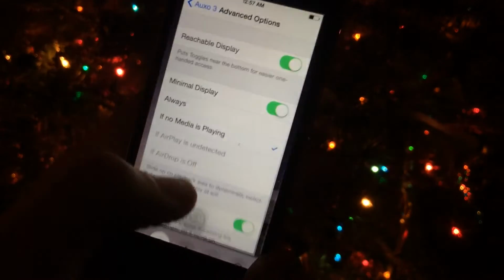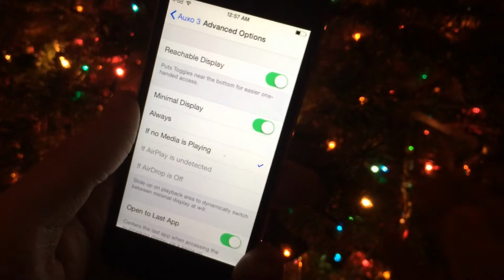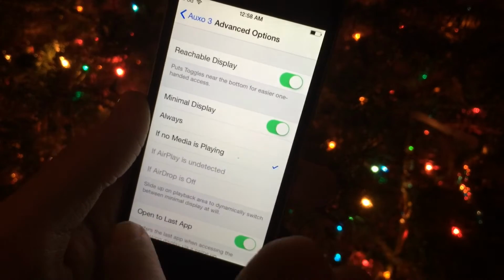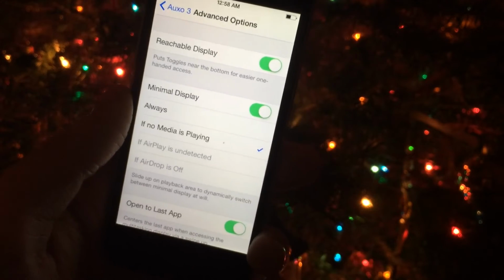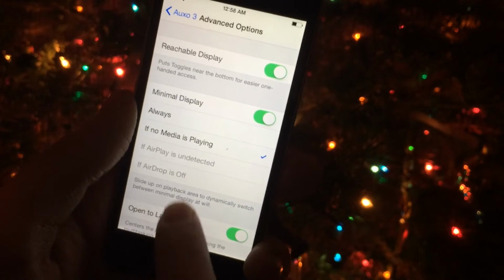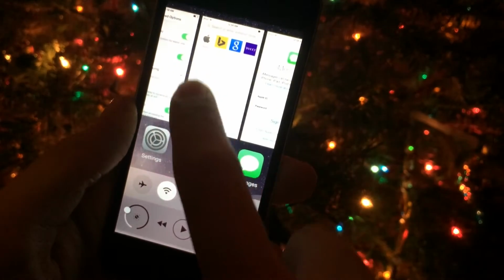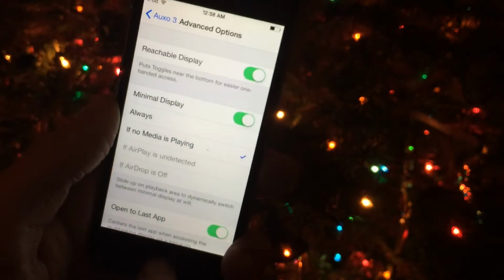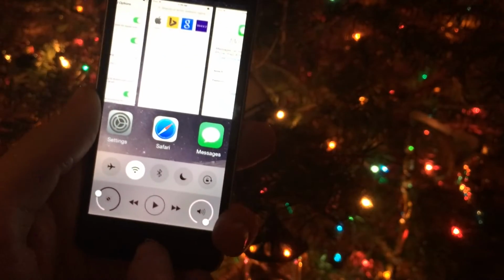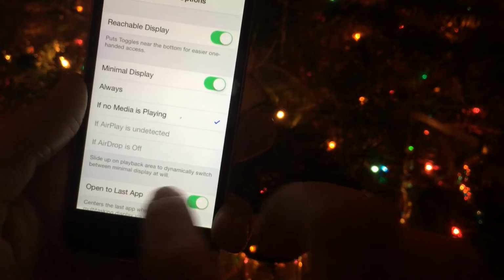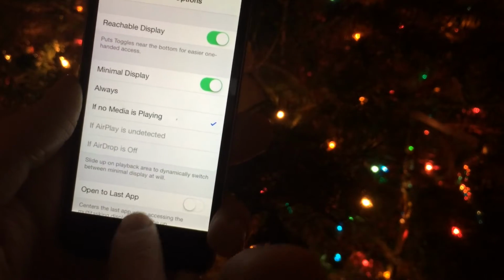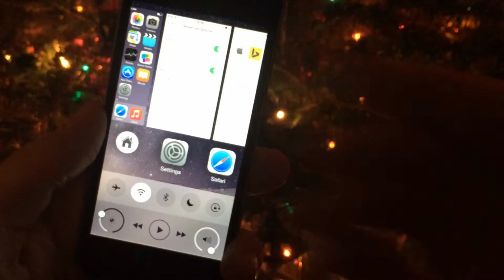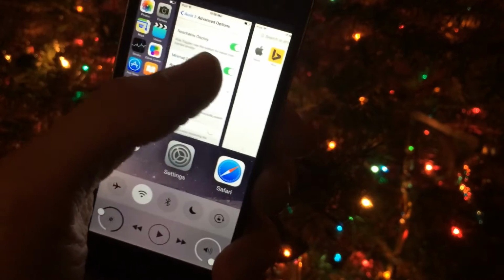And the next option I want to show you inside of the advanced options, the last option that I want to show you, is open to last app. Basically what this does is when you swipe up on the bottom of the display here, as you can see, it's going to automatically take me to the second application, the application next to the one that I'm currently in. And by default, of course, when you open up the app switcher using the home button, that will happen by default. However, if I disable open to last app, when I use the swipe gesture, as you can see, it's just going to stay on the application that I was currently in.